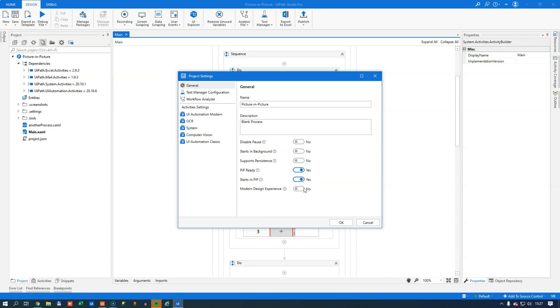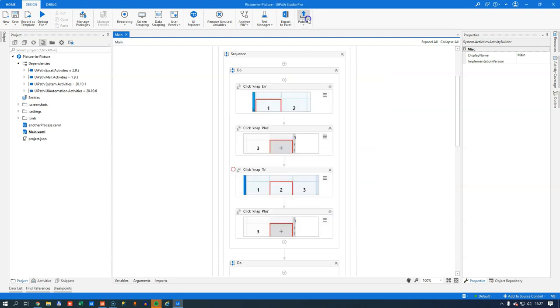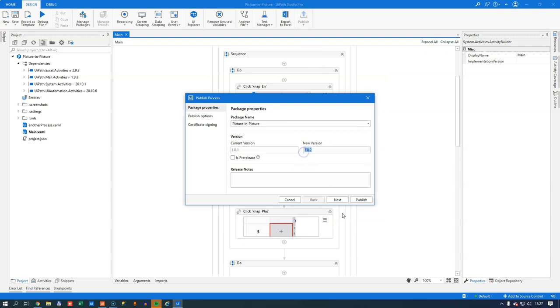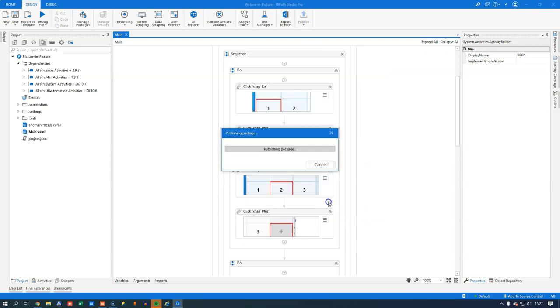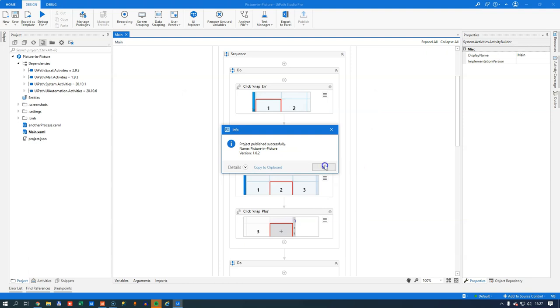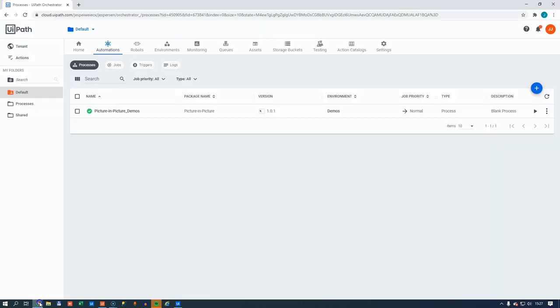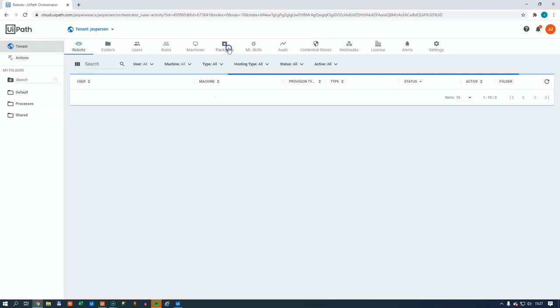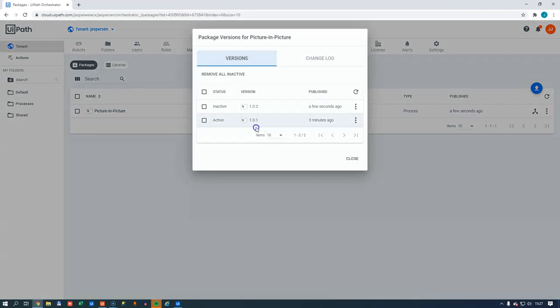So if I say okay to these options, then we'll actually publish a new version of it, 1.0.2. And I'll just click the publish button, and it published okay. I go back into Orchestrator. I go to my tenant, into my packages, view the versions. We can see that we now have a 1.0.2.